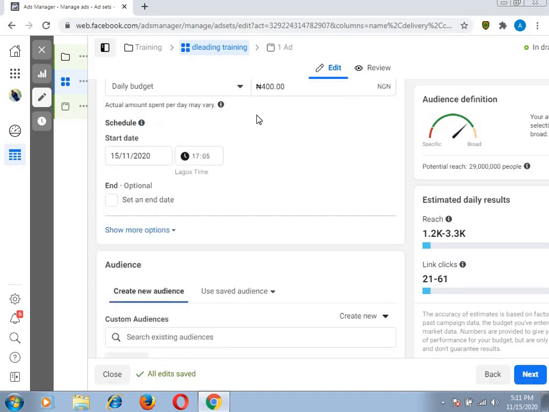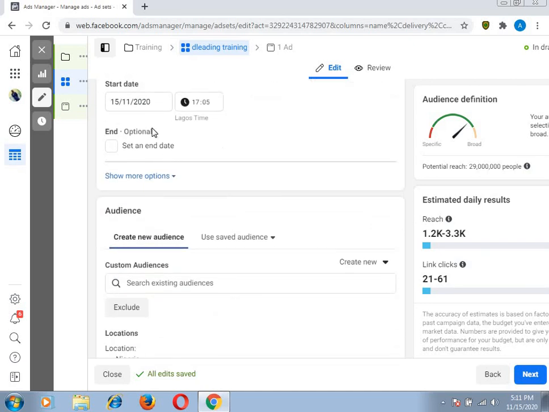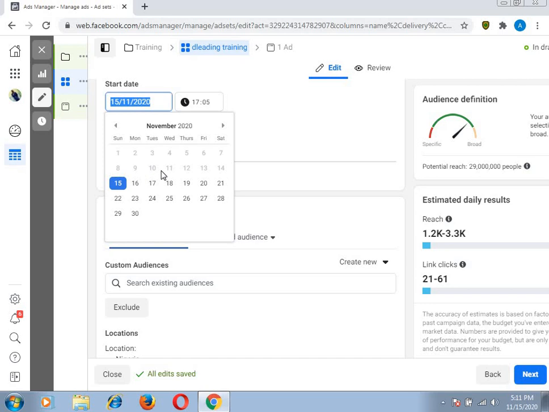Now, after you set your amount, your daily budget, you can set the time. Maybe you don't want the advert to run today, maybe you want it to run in the next 2 weeks. You come here, click on it, and set the date and the time. But me, I'm not setting that. Once my advert is approved, I want to run it.